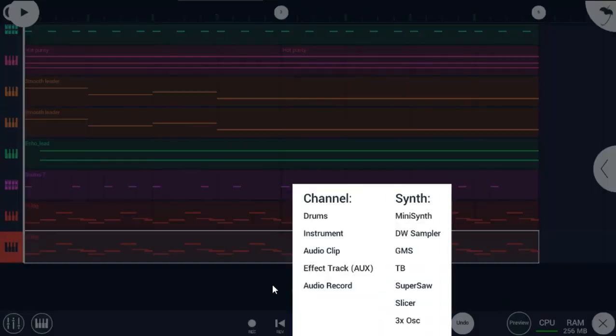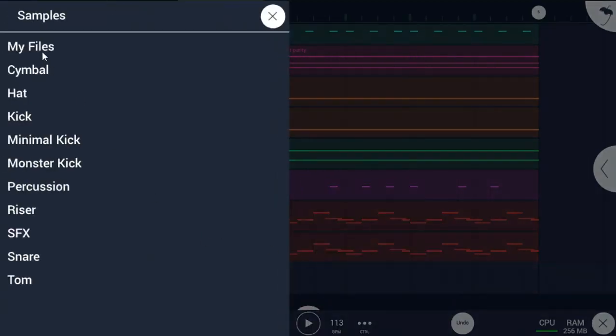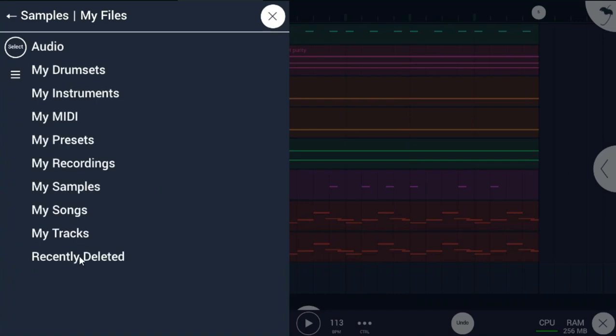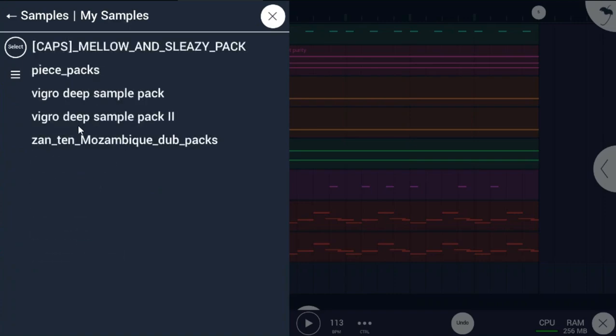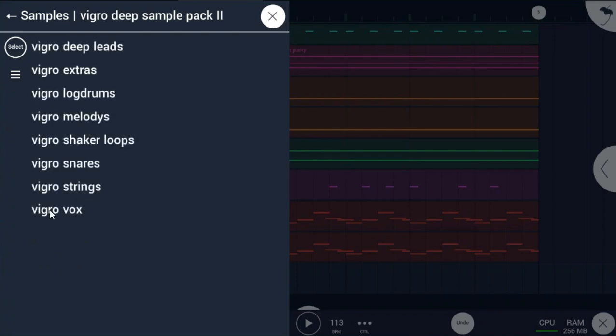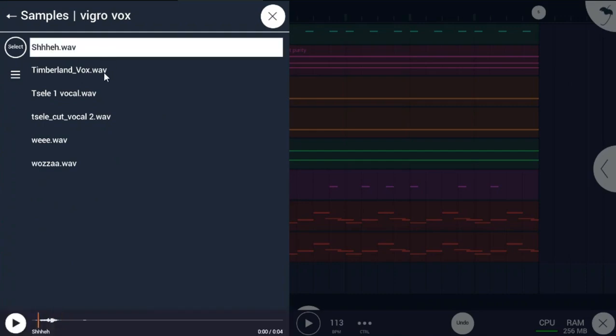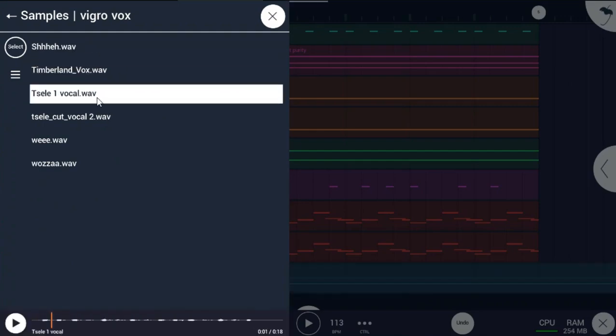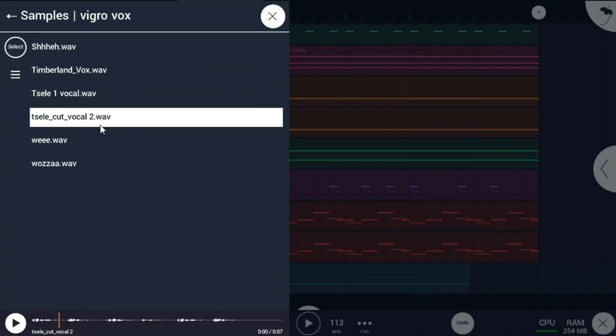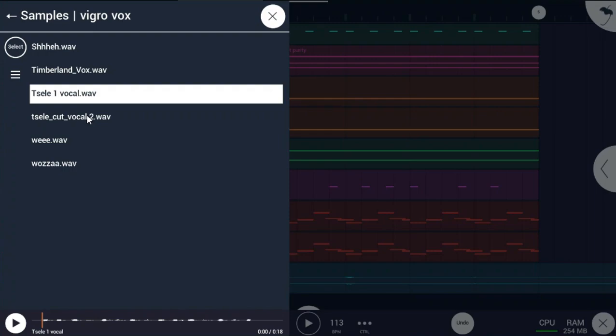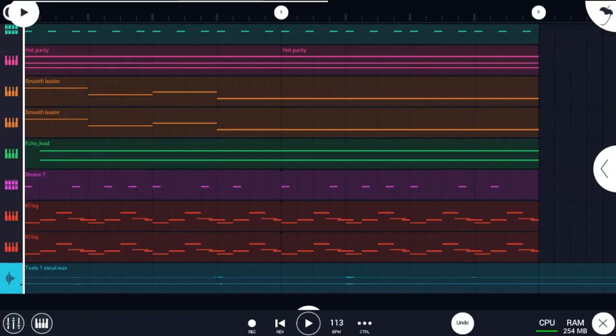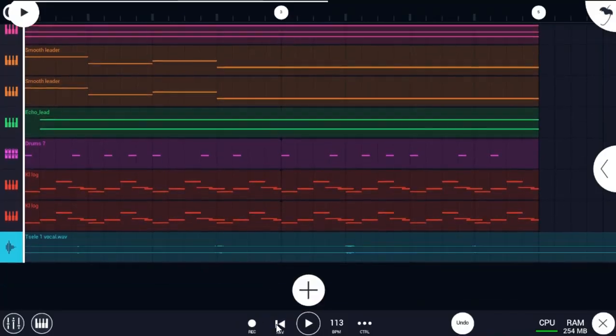So I'm gonna press the plus button this time, and in order to add in some vocals, you're gonna go into audio clip, and then we're gonna go into my files, and then I'm gonna go into my samples. We're gonna go into the Vigro Deep sample pack again. We're gonna go into the Vigro Deep vox over here, and this is what we have, guys. That sounds nice. This sounds even extremely nice. Okay, guys, let's use the Tele one vocal. So I'm gonna click the right side to load it in, and this is what we have.